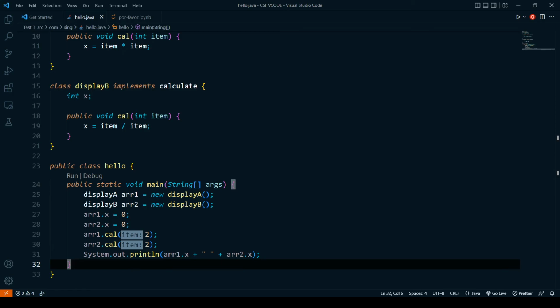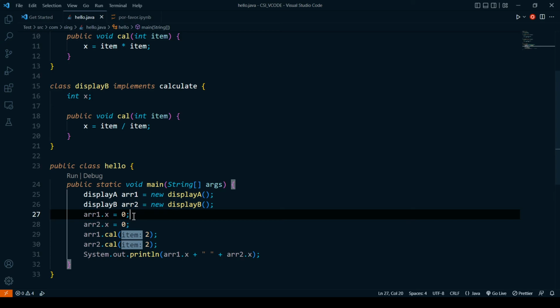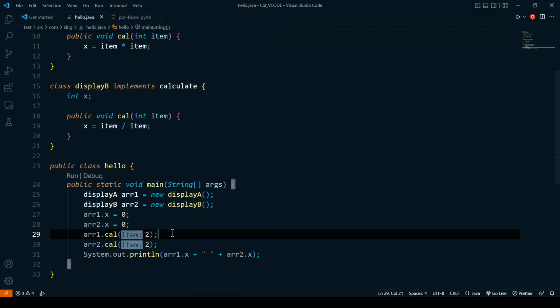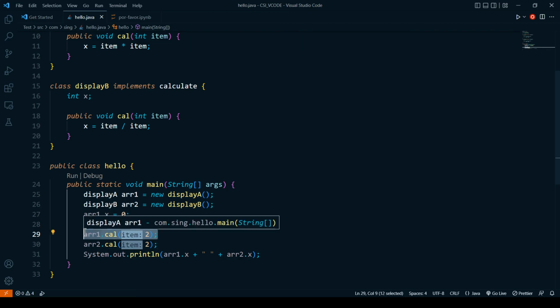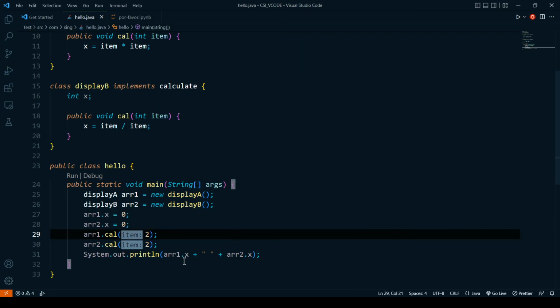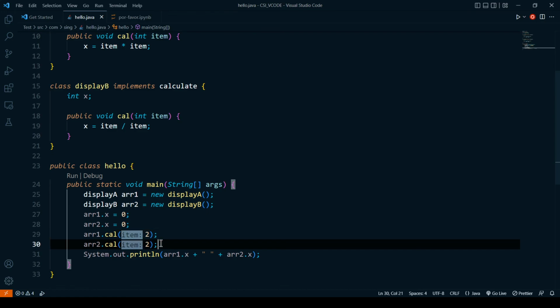Therefore, first of all the value of x of object ARR1 is set to 0. But as soon as the JVM reaches this line of code, the value of ARR1.x changes from 0 to 4. That's why it is printing out 4, and same here for ARR2.x. I hope it is clear to you guys.